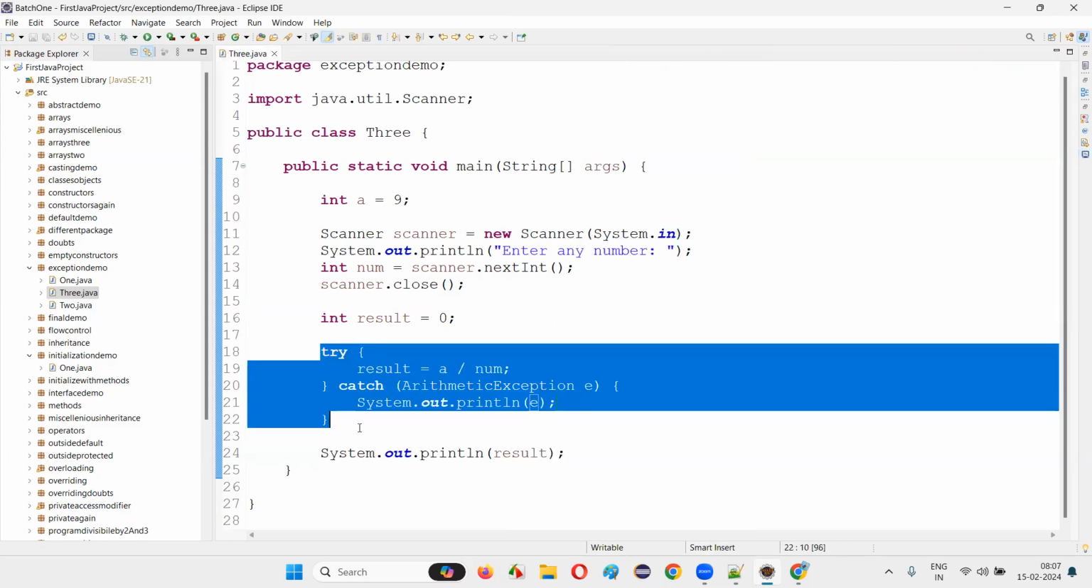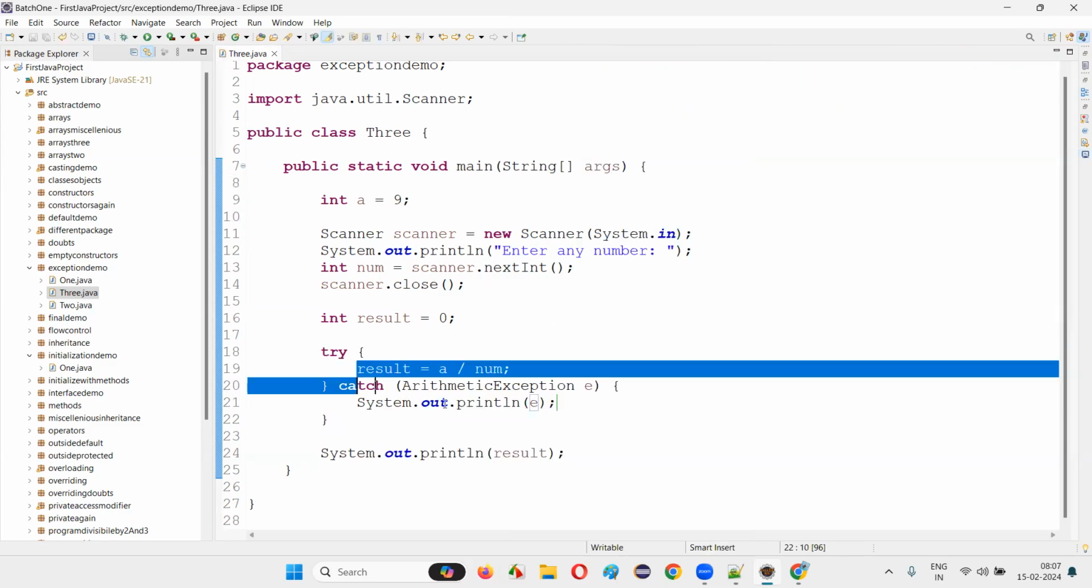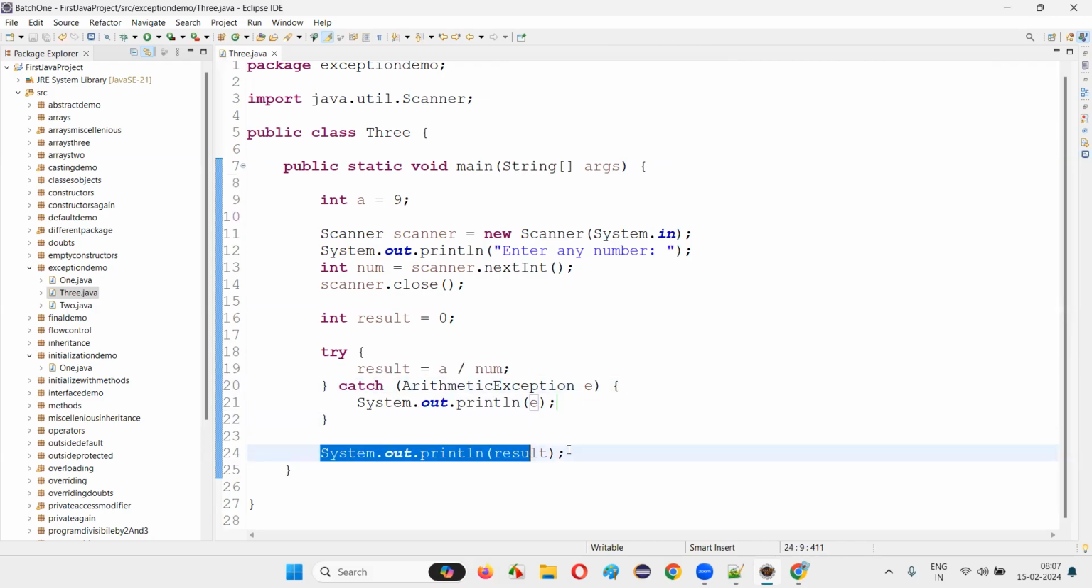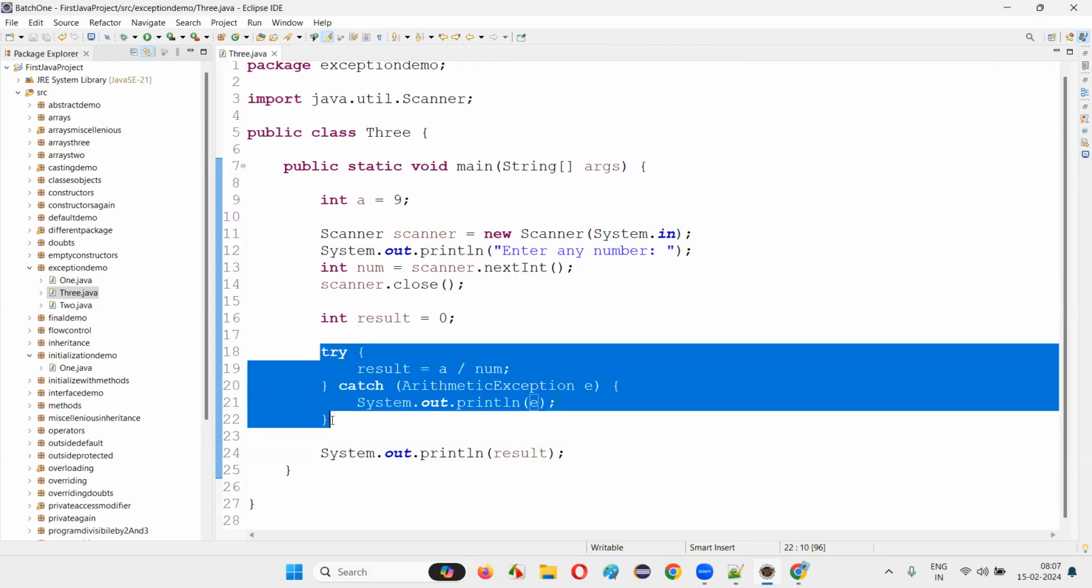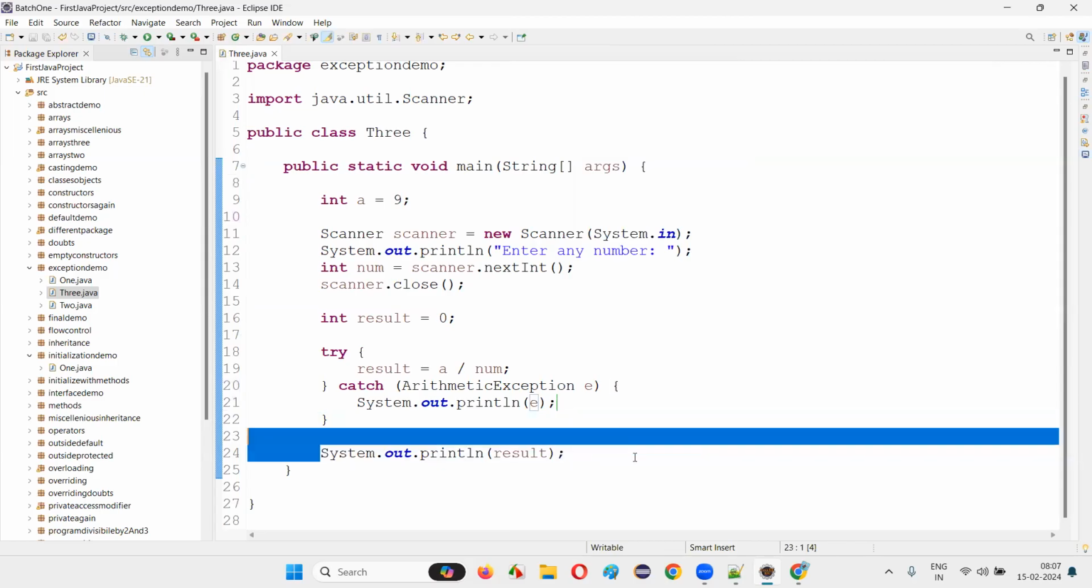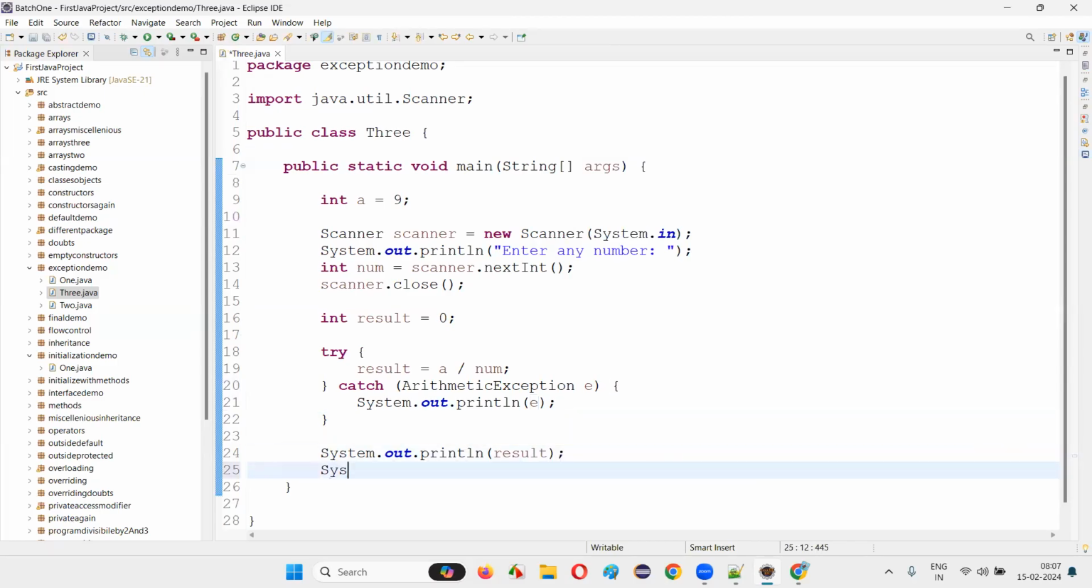Despite the exception, since we have handled it by printing the object reference of the exception that occurred, the program execution has not halted here, and the result also has been printed. You can also write System.out.println end of this program. Run the code.